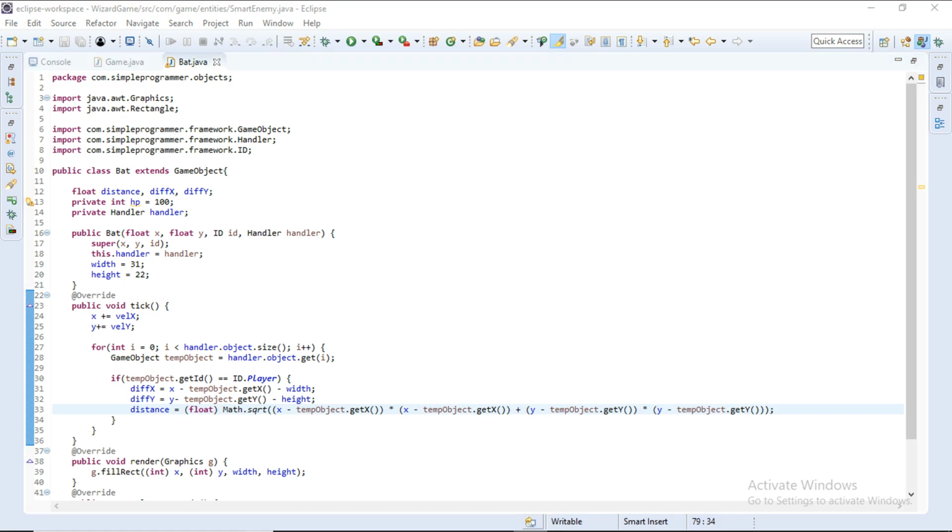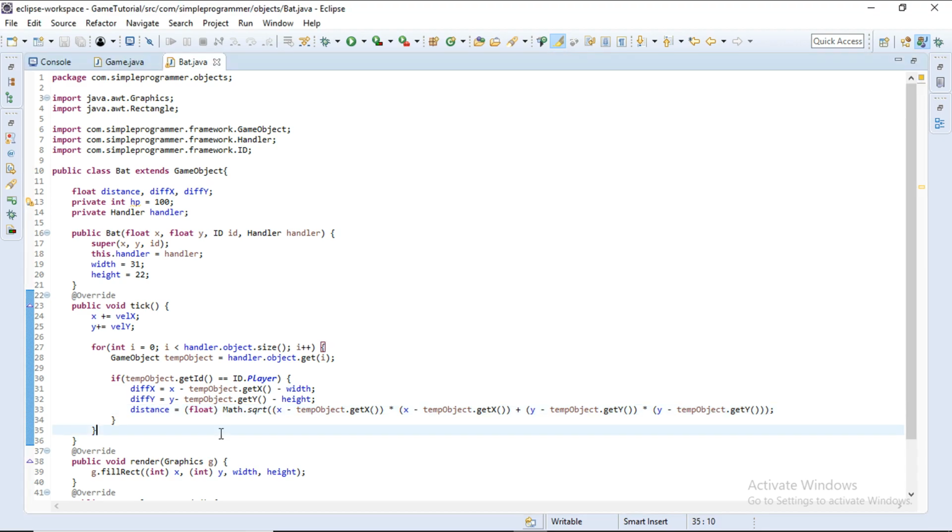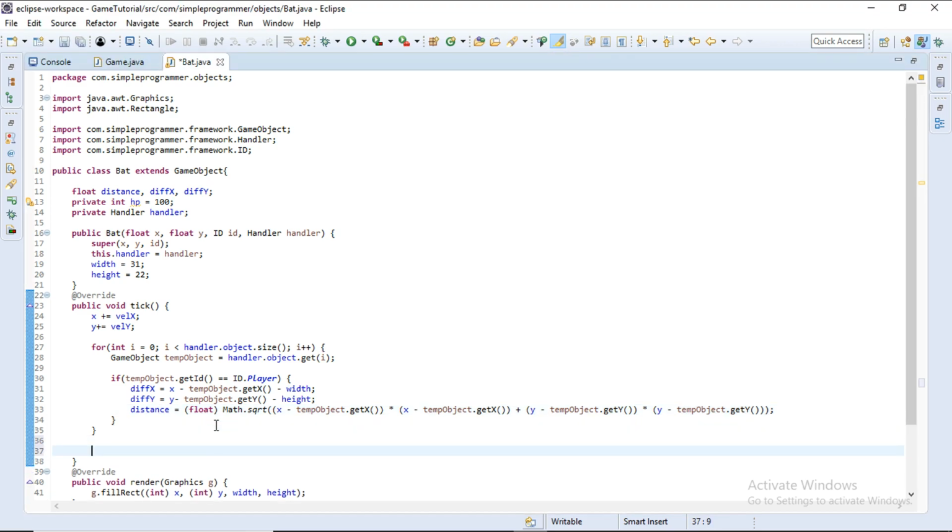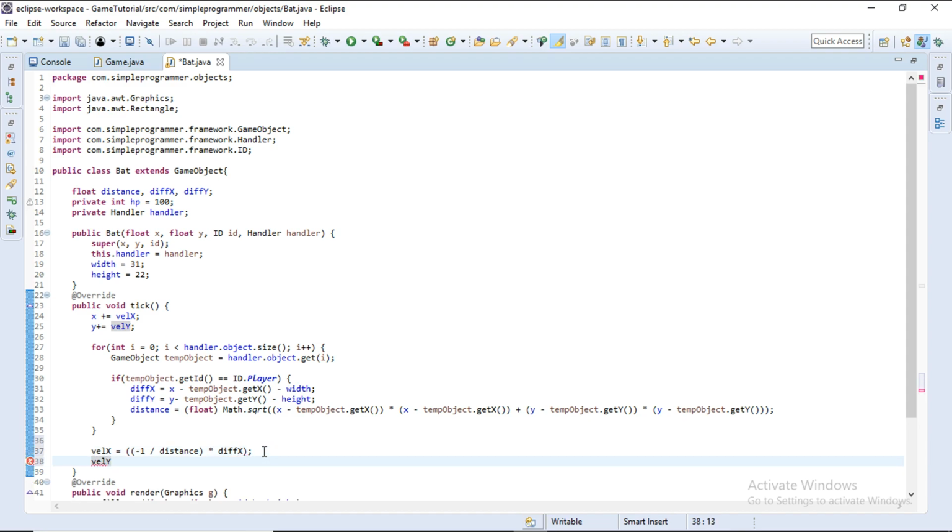And now let's go down a bit more, out of our for loop. I'm gonna do velocity x is equal to, it's just how fast you want it to go, -1 divided by distance times our diff x, and velocity y is equal to -1 divided by distance times diff y. And there we go.